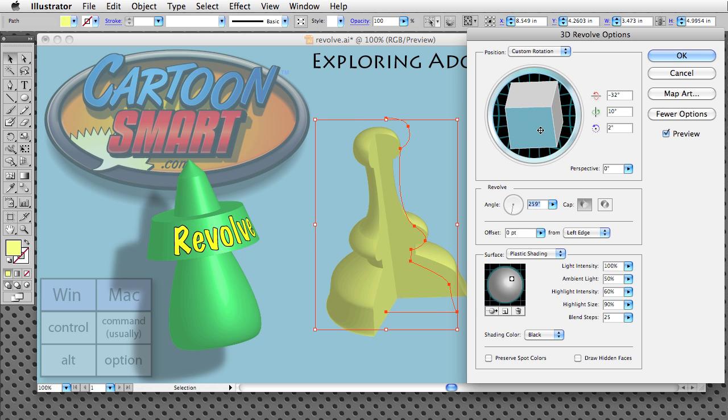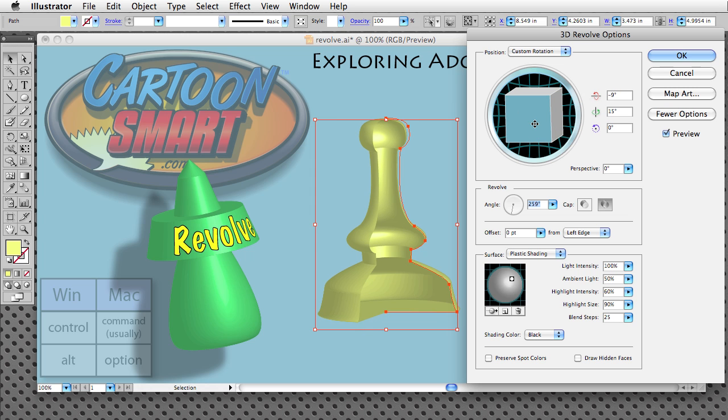Right now we're using a solid cap, and let's see what happens if we turn on the hollow. Now what it's doing is it's kind of coring out the inside of that object. Alright, let's keep it solid though.